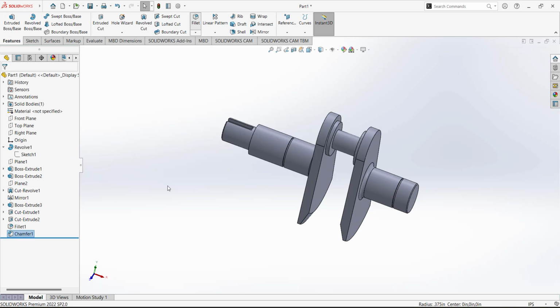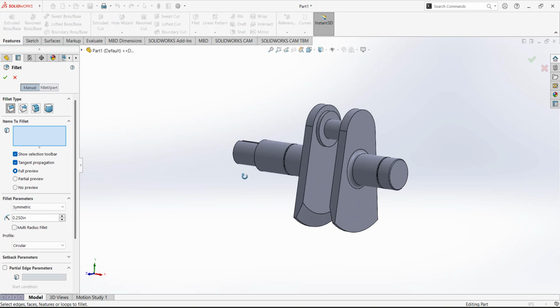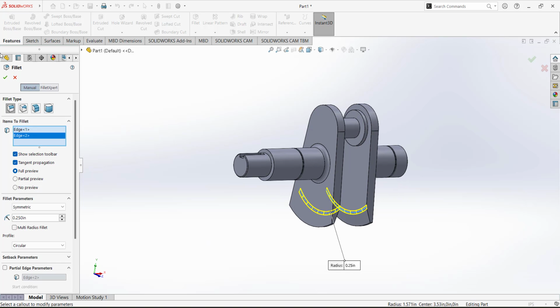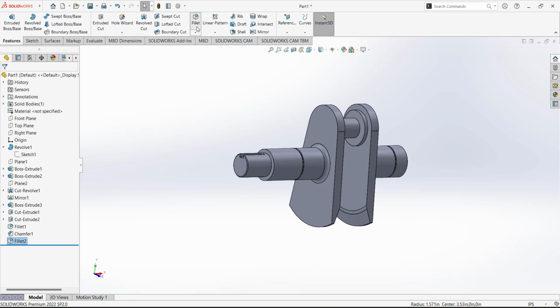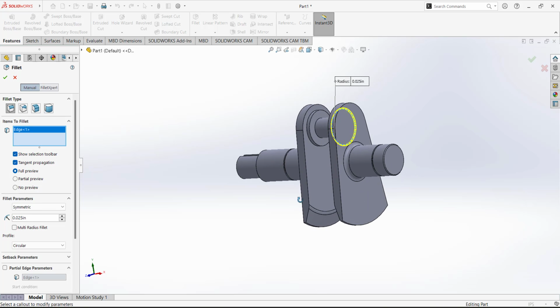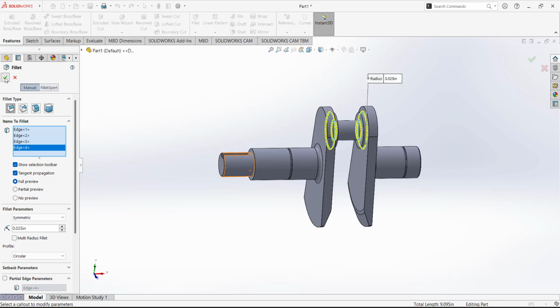Next, again, we have to add the fillets. So let's see, the dimension is 0.25 and we have to add it for this edge and this edge. Again, select the fillet and this is 0.025 between this edge and this edge.